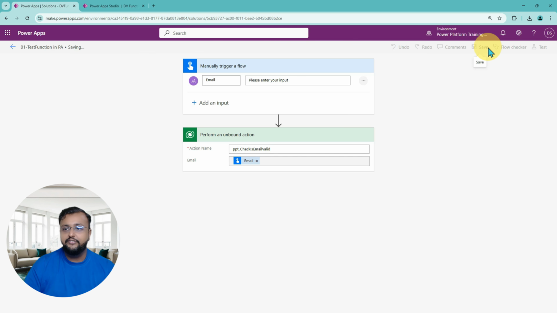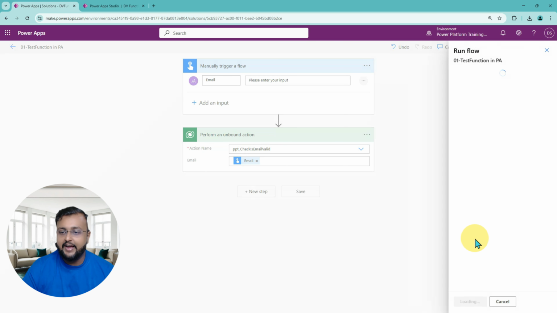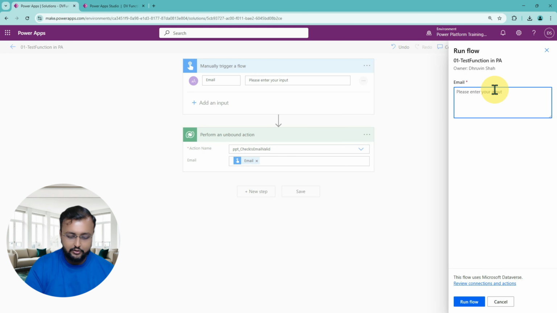And now we just need to test this out. Let's see how it looks. So I'm clicking on save. Now it's time to test. So I'm clicking on the test button, clicking on manual, test. And first of all, it will ask me to enter the parameter. So let me enter the correct parameter, and let me click on run flow.